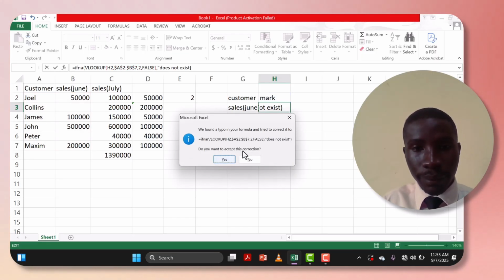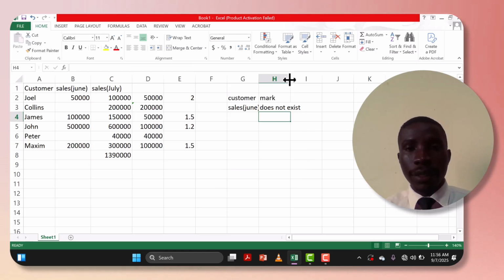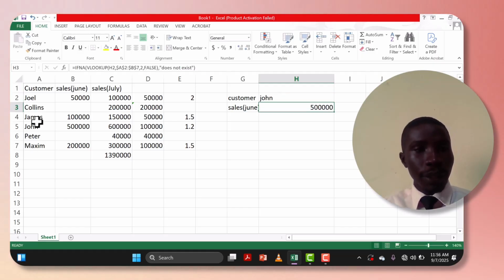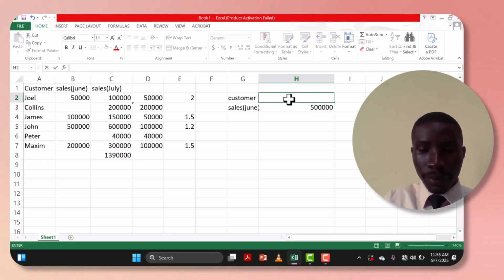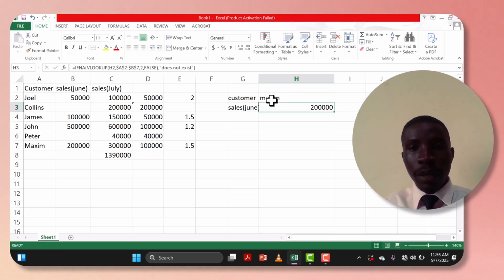So we can press yes to consider a correct formula, and as you can see, if Mark is not within the table, it will be able to let us know that the person doesn't exist. If I type, for example, John, it will be able to give me the value of John. If I type Maxim, it will be able to give me this value, but when I type a name that is not there, it will give me doesn't exist.